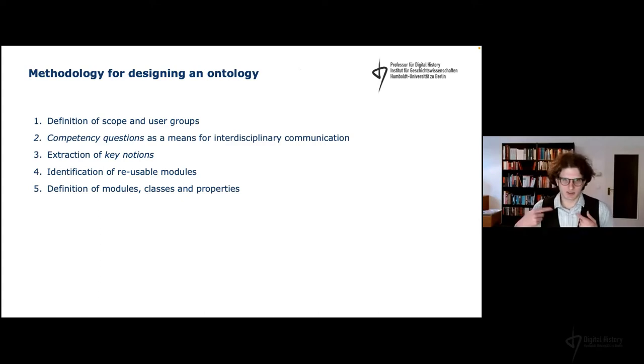And this step in the modeling helps to ascertain which concepts an ontology has to represent, how detailed this representation has to be, and how these concepts have to be connected with each other. So in our step, creating competency questions helps to identify the specific requirements an ontology has to fulfill.